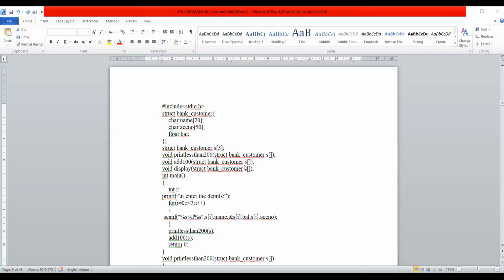Ma'am? Yes, ma'am. Ma'am, S of empty brackets means the entire array, is it, ma'am? Yeah, we are passing the whole array as an argument. Here we are giving the prototype declaration. In the definition also, I am giving it as an array. If I pass only s, it will be taken as a character. Hence, to refer to it as an array, we give those brackets. Okay, ma'am. Thank you.